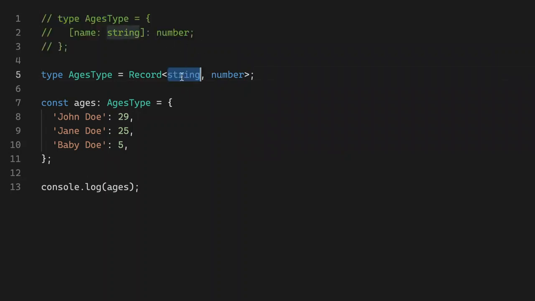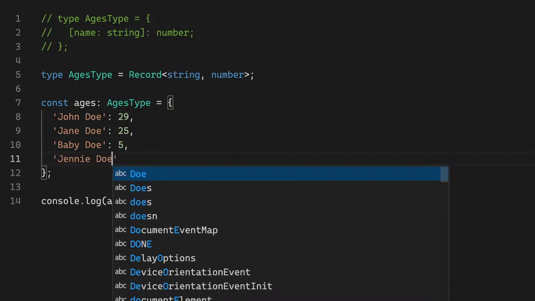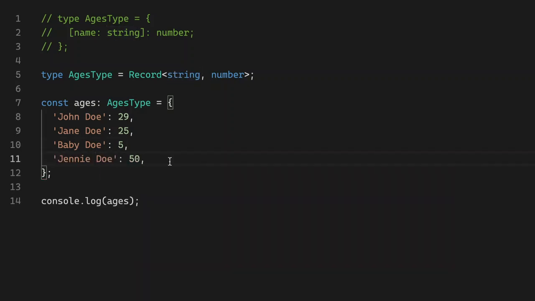We can also restrict the keys here. So right now we are being flexible with the names here. So it can be any string. So I can add, let's say Jenny Doe with 50 and TypeScript is still not complaining.